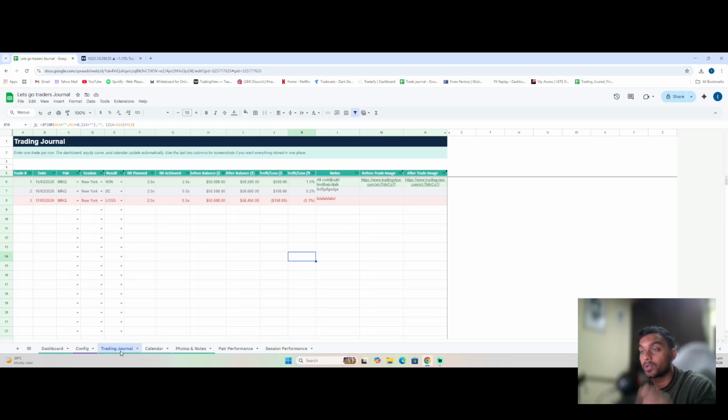Also, once you download this, make a copy. Make a copy, then edit on it, because at least you have another copy that's empty. If you screw up anything in that copy, you can always make another copy from the main file.